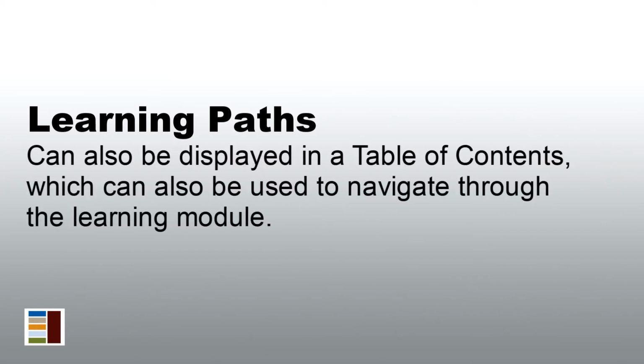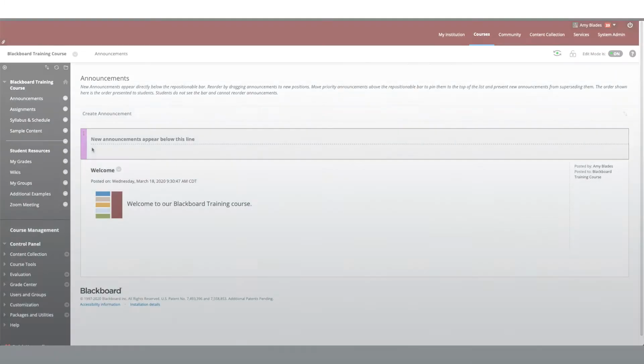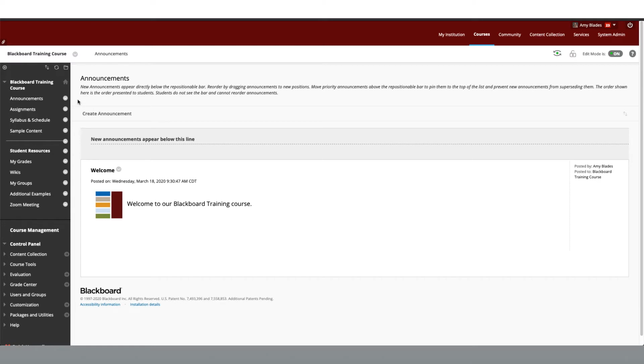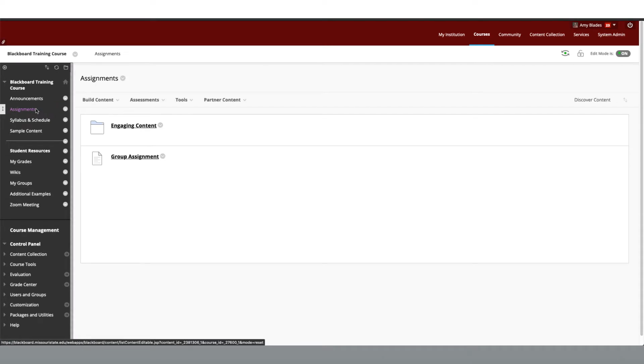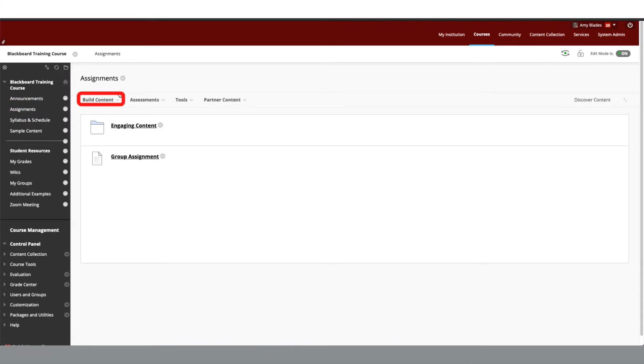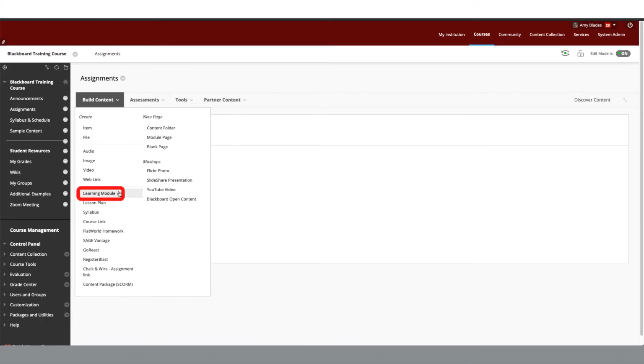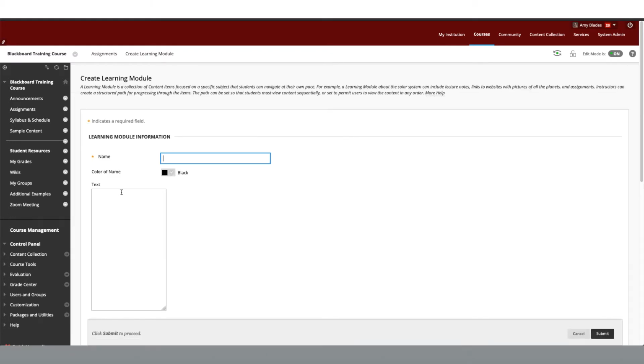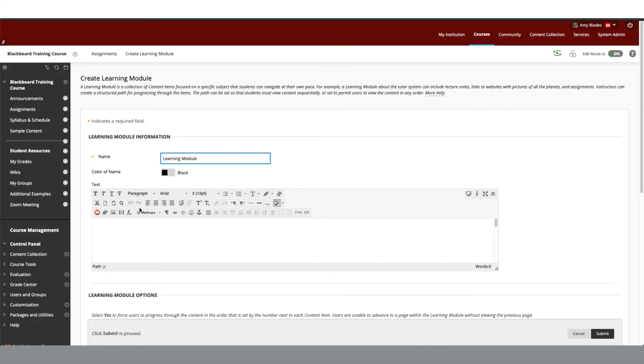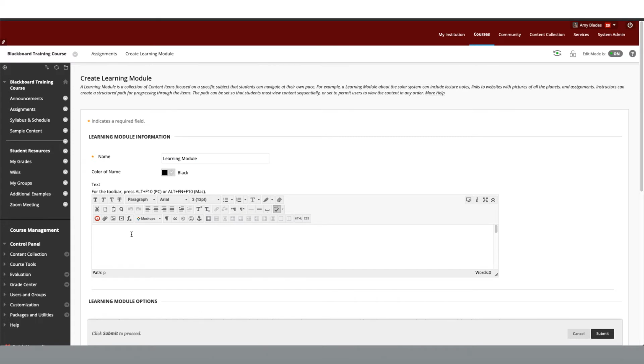The path can also be displayed in a table of contents, which can also be used to navigate through the learning module. To create a learning module, begin by navigating to the location within your course that you would like the module to appear. From the Content area, hover over the Build Content menu. Then, select Learning Module. Go ahead and give your learning module a name. Add a description if you'd like.